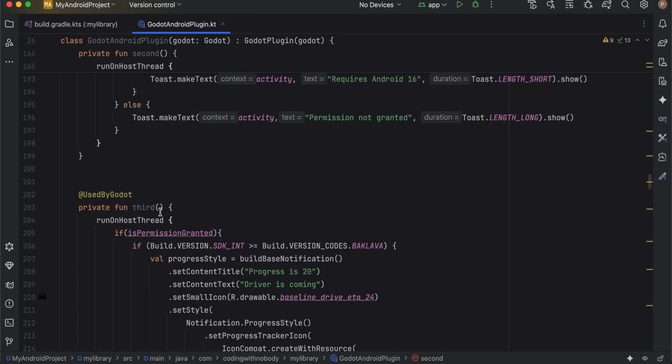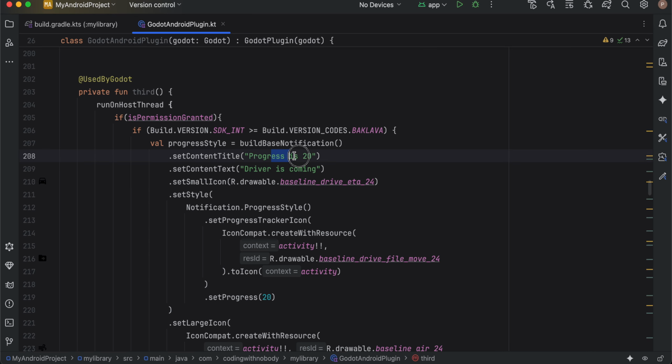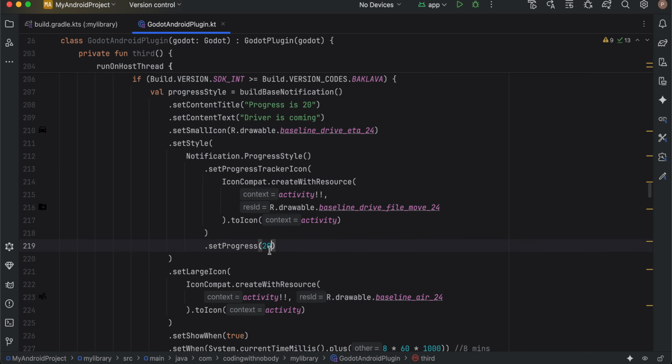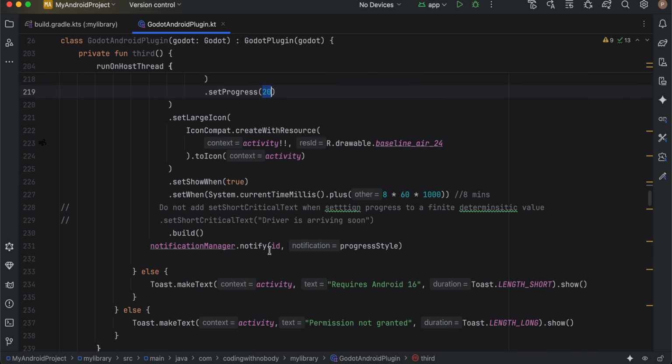Okay, similarly for the third function as well, I have just updated the progress to 20. Rest everything remains the same.